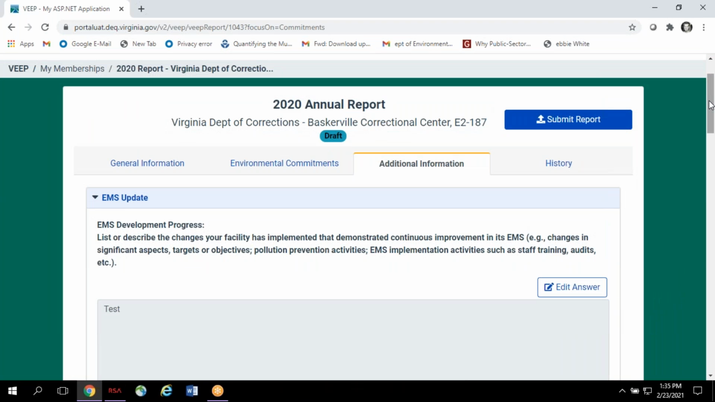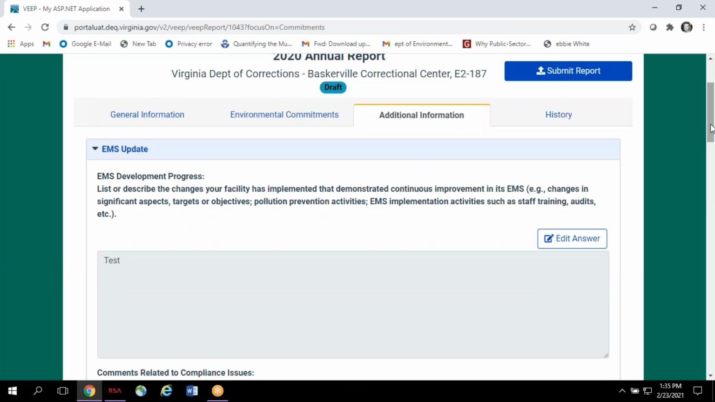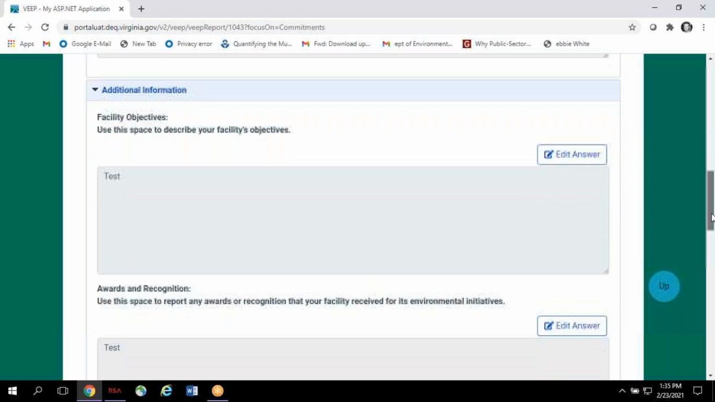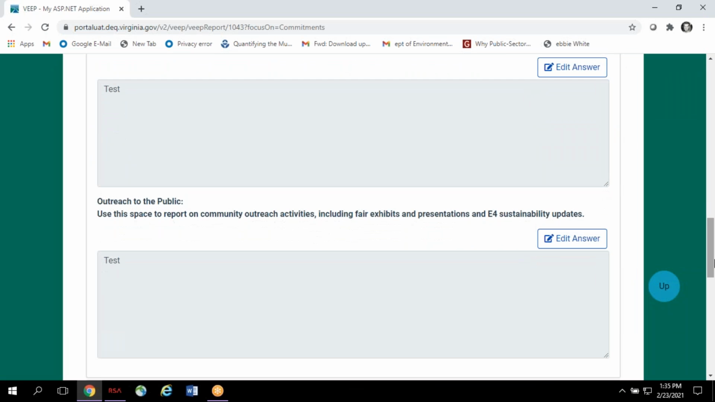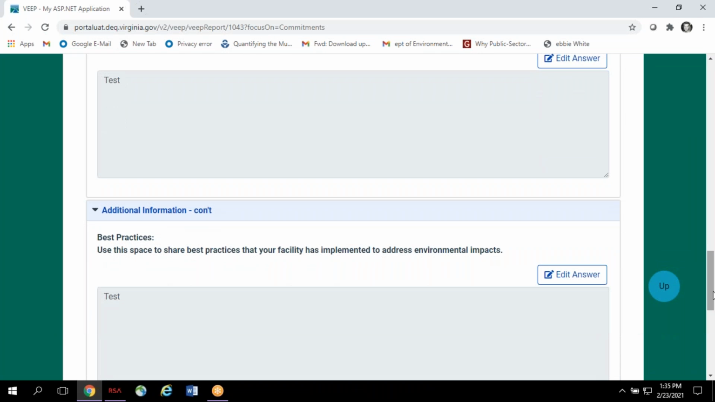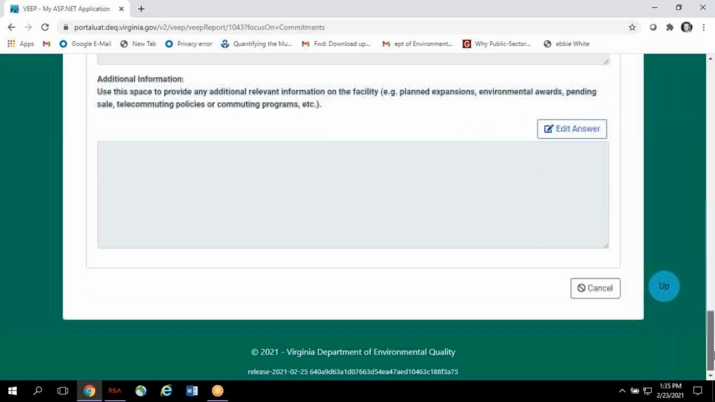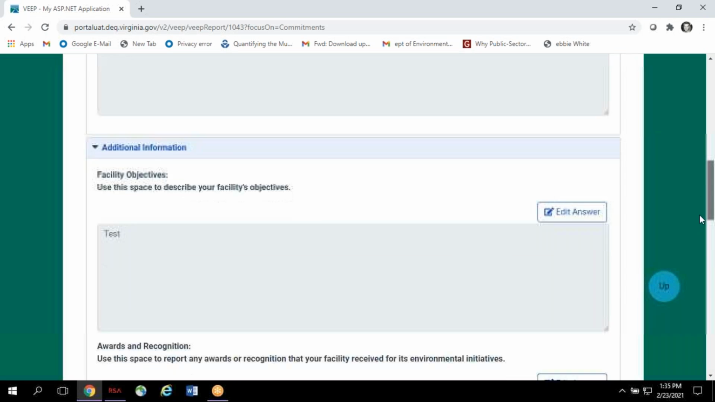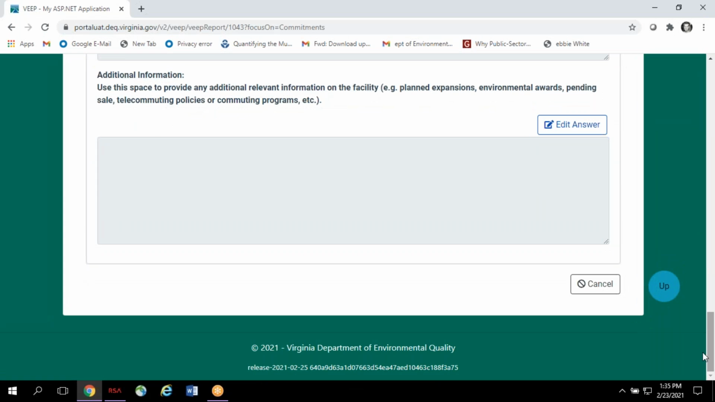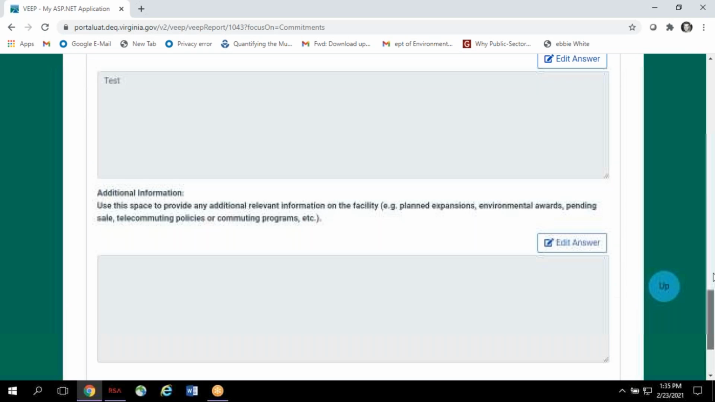If you've reported before, you know there's a bunch of narrative questions and additional information, questions about EMS progress, objectives and targets, BMPs. In 2020, we're going to have another question about what you're doing to deal with climate change. We ask that you fill out these questions. Well, actually, they're required in order to submit the form. I just put in test in most of these narratives for speed. And you'll see this last one is still blank.